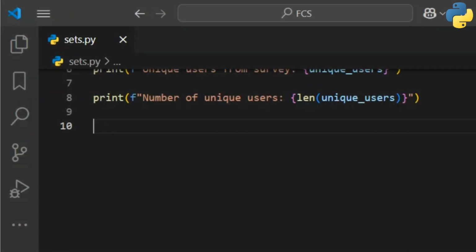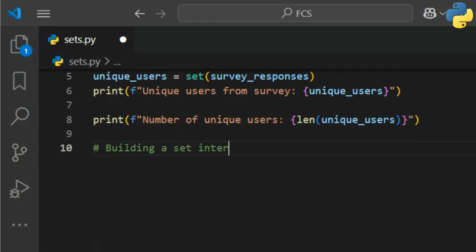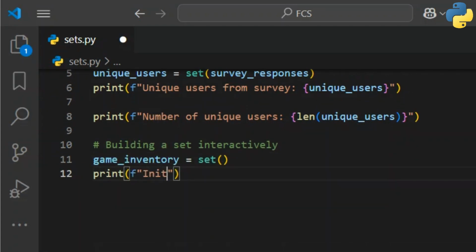Now, let's simulate building a set based on some operations, perhaps from a game inventory or a list of enrolled students. We'll start with an empty set and then add and remove items, observing how the set behaves. Building a set interactively. game_inventory = set(). Print initial inventory, game_inventory.